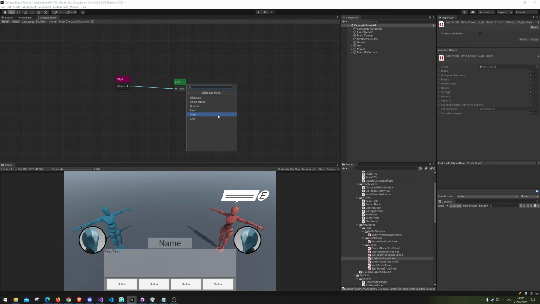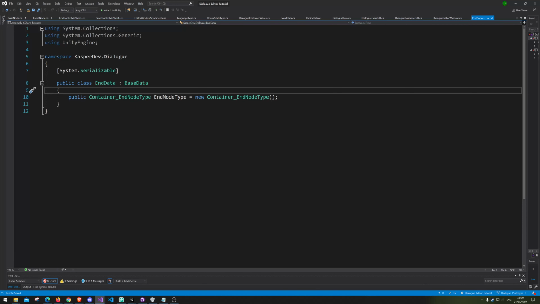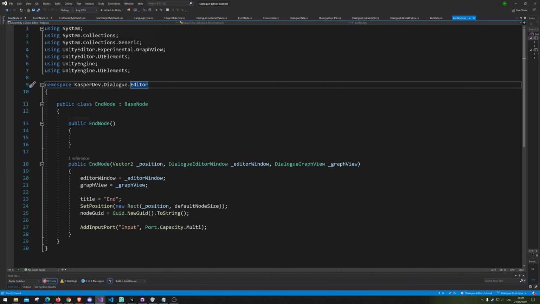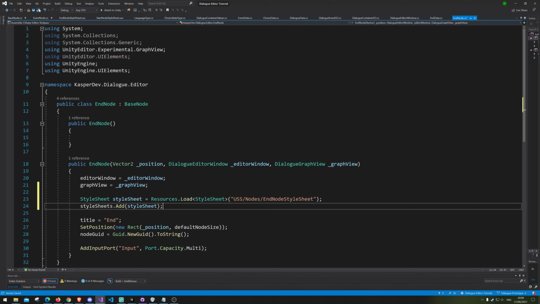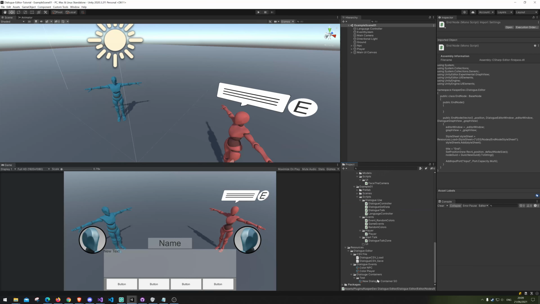Wait, do I then have to make it again? What is going on? Oh, we haven't told it to actually use it. Oh, this is also the wrong one. End node. Here we go. Where do we have start node? Let me just find the style sheet first. Of course, I know it's missing a lot of other things at the moment, but bear with me. You're just gonna copy this over, and it should now work. So let's roll down and have a look.